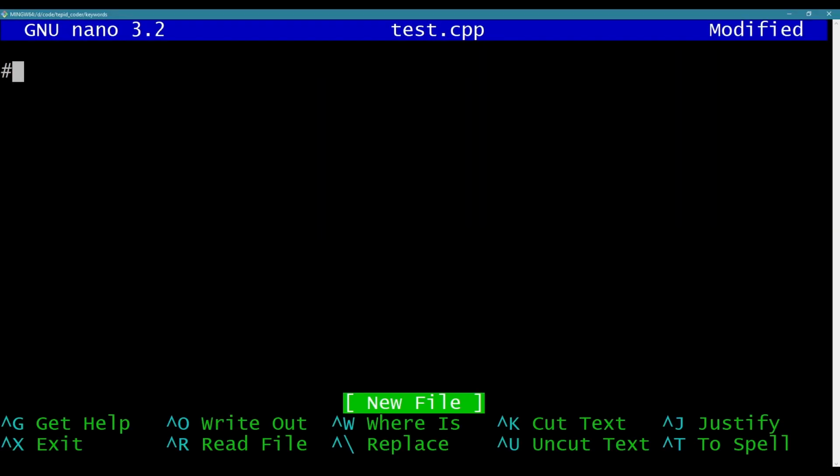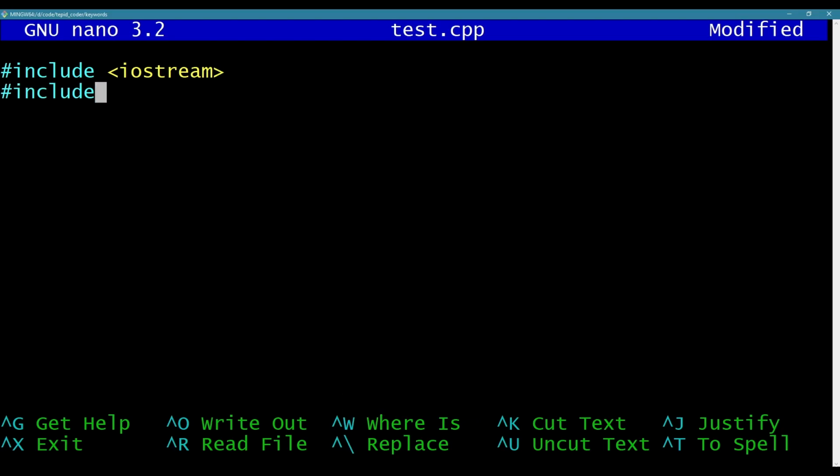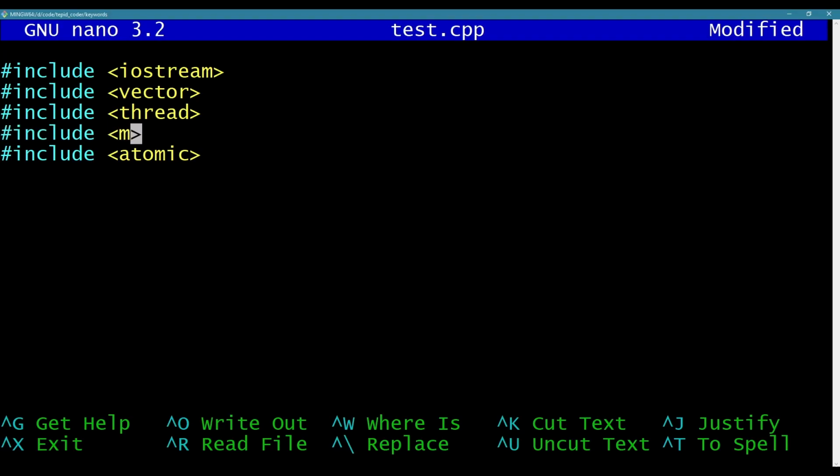In this video, I'm going to be talking about some seldomly used keywords. And also, I want to talk about atomic types. So, we'll see how far I get in here. I'm going to include vector, atomic, thread, mutex, and I'll throw in chrono just in case. Probably not going to use that.